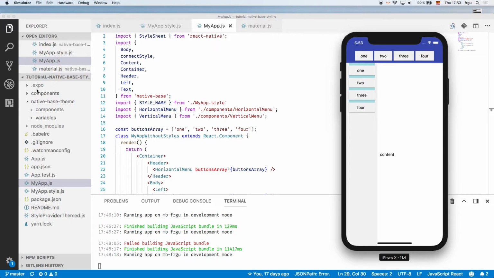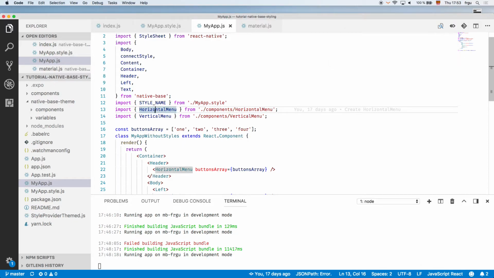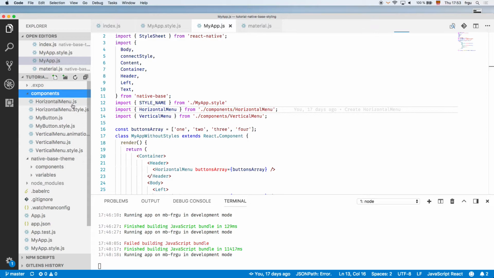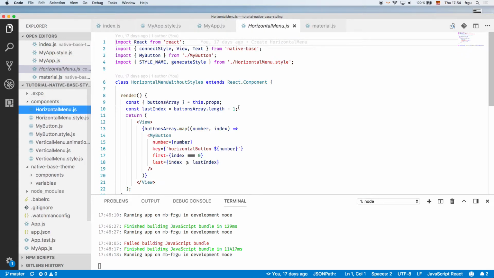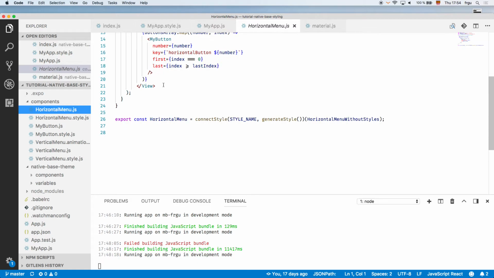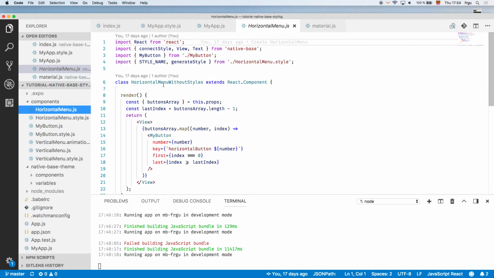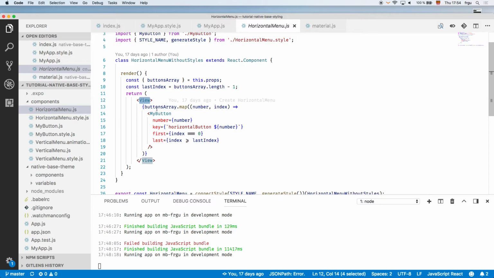Okay, we go to components. See why I cannot open. Sometimes it works, sometimes it doesn't. With the components here, this is horizontal menu. Okay, horizontal menu is connected to style also. We are connecting the stuff here, and we are saying we have a view. Inside the view we have a lot of buttons here, like I told you before.